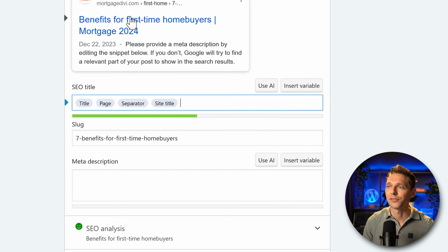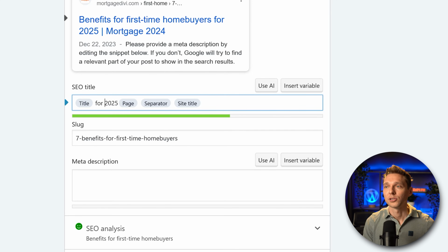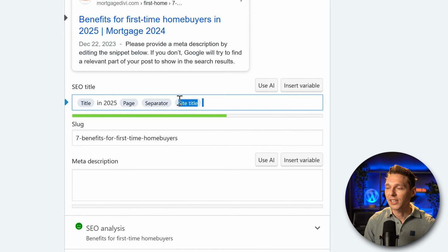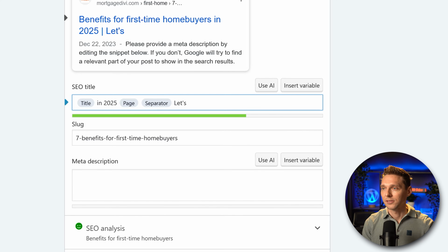In this case, benefits for first-time home buyers, it's in there, but maybe you also want to add in 2025. So benefits for first-time home buyers for 2025. And I'm going to change the site title to Let's Talk Mortgages.